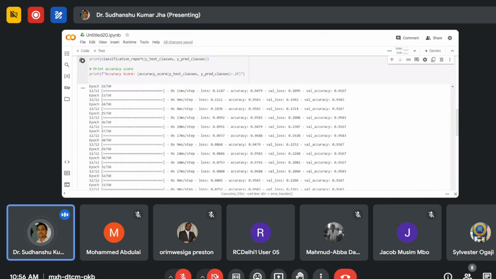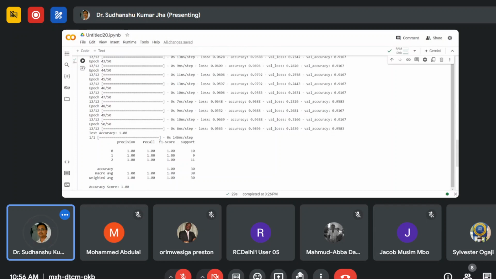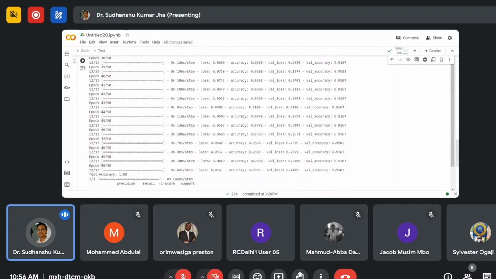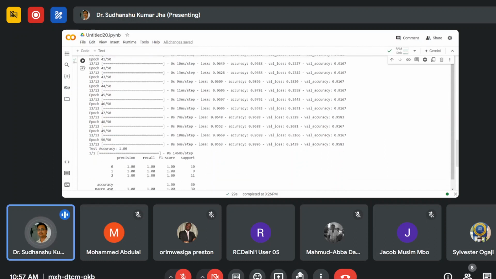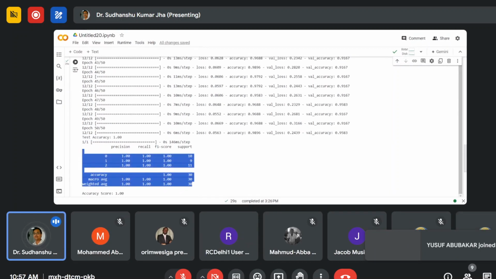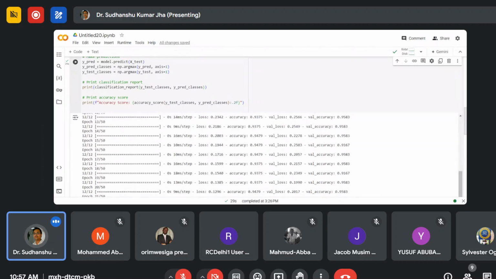Let me start with epoch 1. We have performed 12 iterations here, and you can see how much accuracy we are getting. Now we are getting 100% accuracy, and this is the precision matrix we have seen. You can see we are getting this much loss. We started with an accuracy of 0.5, and that accuracy is gradually improving.